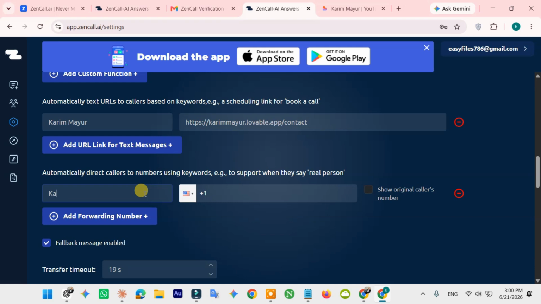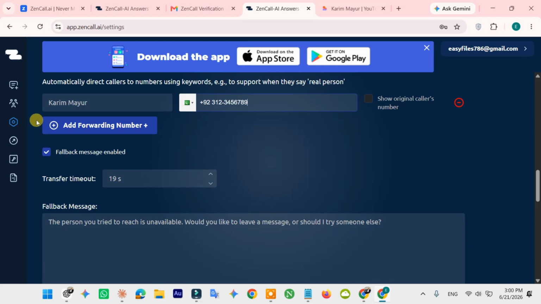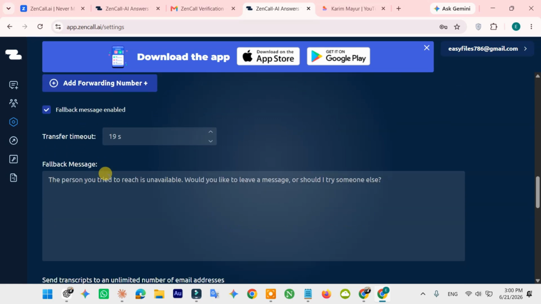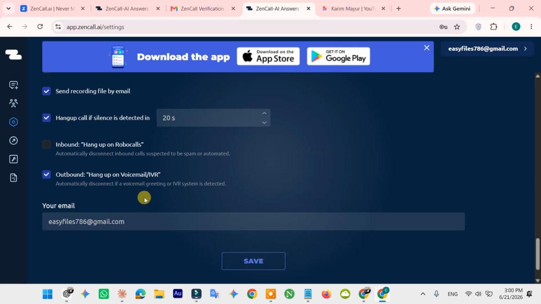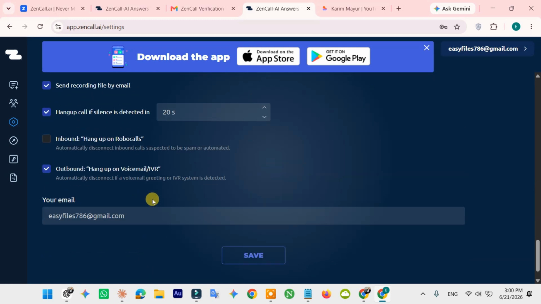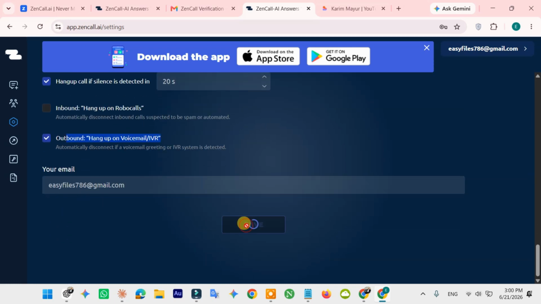Click Add Favorite Call Number to automatically direct callers to specific numbers based on keywords. For example, route callers to your support team when they say real person. Add email addresses here to send transcripts to an unlimited number of email recipients. Below are additional settings you can adjust based on your needs. Enter your email address to receive notifications for every new message, then save your changes.